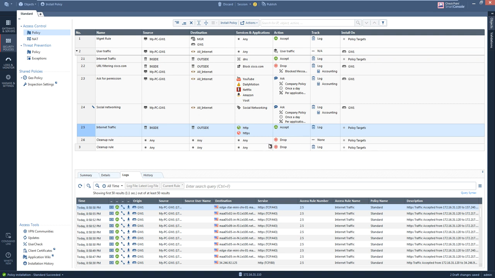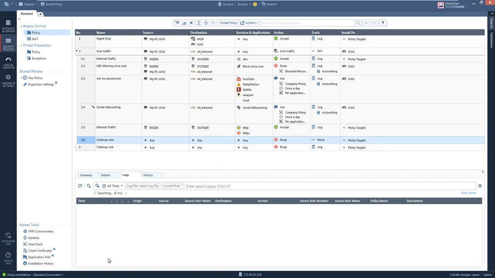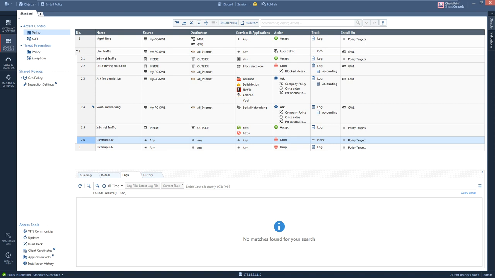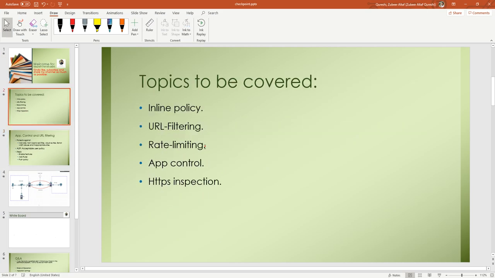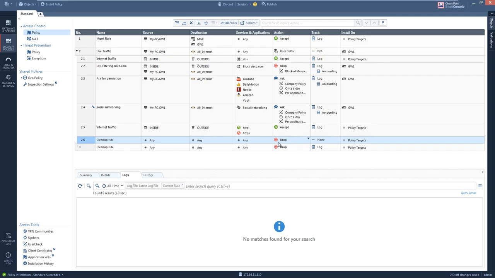Apart from that, everything will be dropped by 2.6, right? Okay, so next what comes into our list is rate limiting. Let's do rate limiting on YouTube.